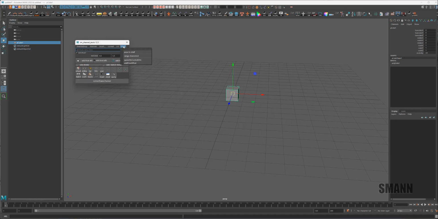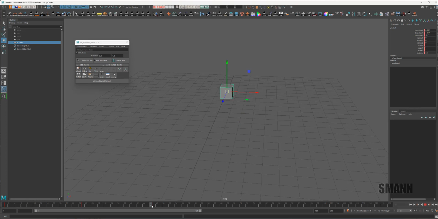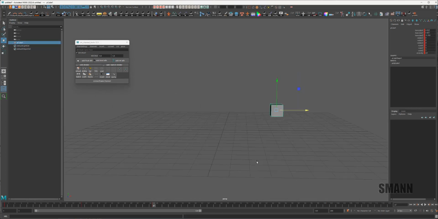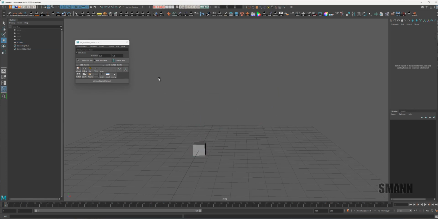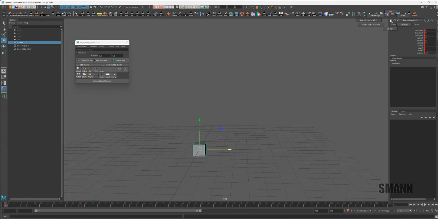So the first one we're going to look at is the thing called add time offset. So if I take this object and I key it up here, and then we'll key it down here, right? Let's at least move it this way. Okay, there we go. And then I did add up in here delete static channels, which is kind of handy, so you can get rid of all the excess animation that you don't want.